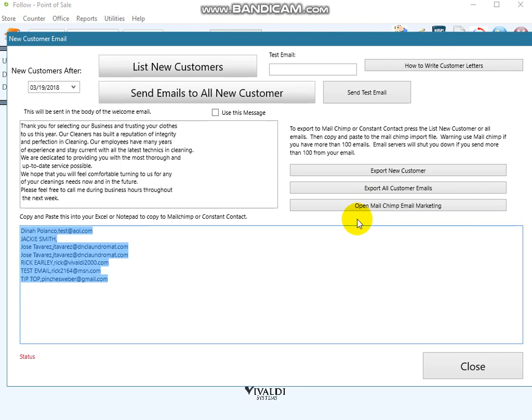MailChimp gives you 500 emails free without paying, and even if you have to pay for a few more, it's very cheap. Constant Contact's a little more expensive, about $20 a month. But there's an option there to import your customers, and even if you have 1,000 of them here, highlight them all, copy, paste, and put it in there. Okay? Now, you can send emails to all new customers.